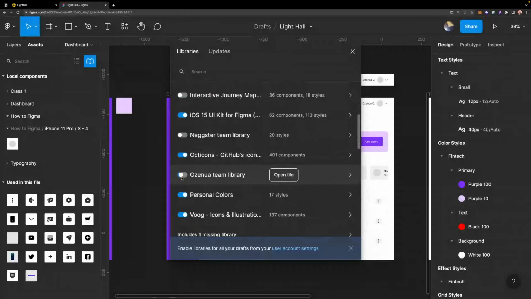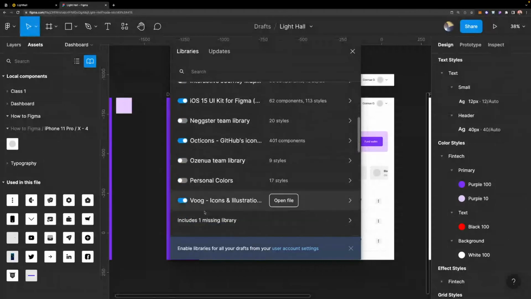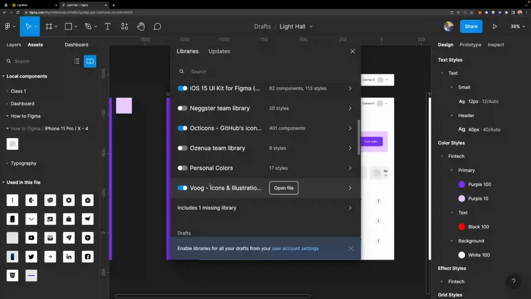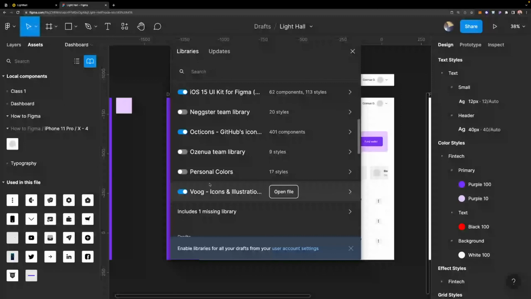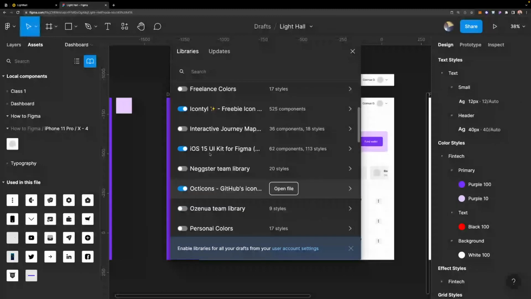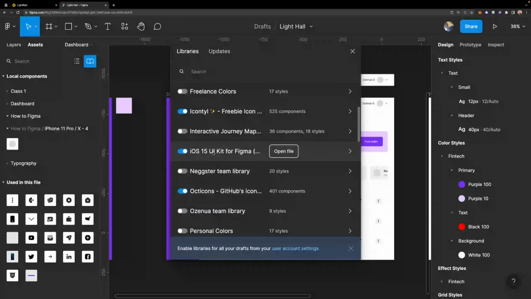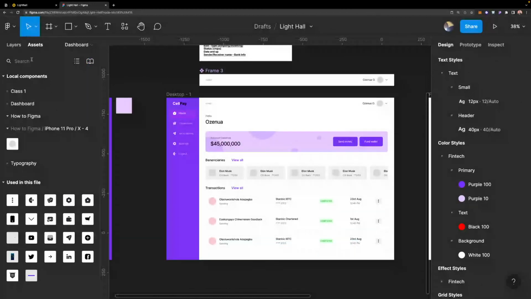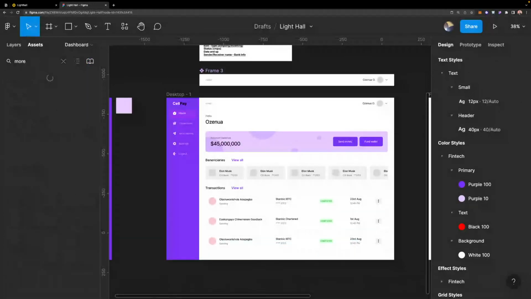And yeah, lastly, I use Vogue. So again, I'm going to say Vogue icon pack. You will find all this in the Figma community: the Vogue icon pack, Oct icons, iOS 15 UI kit, Icontail, Clever dashboard UI kit, and Iconsax. So yeah, that's it.